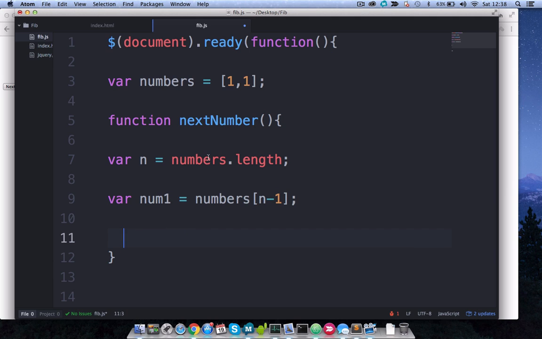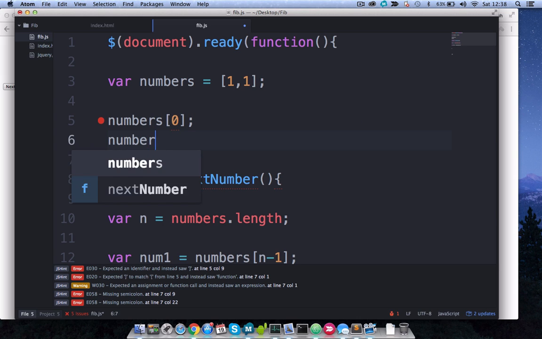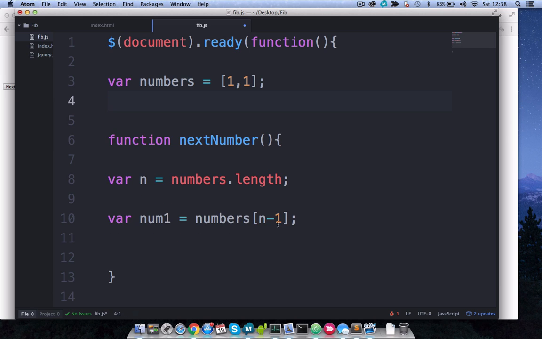Now, if I'm trying to get the last number in the sequence, why would I do n minus 1? Well, remember that in JavaScript arrays, the first item is indexed at 0. If I want to call the first item, I'd call numbers of 0. And if I wanted to call the second item, I would call numbers of 1, right? So you got to remember that. So I want to call the last item by getting the length and subtracting 1. I could always just also do this and then call numbers of n. That would totally work too. But I'm going to go with this for now. So I'll call n minus 1.